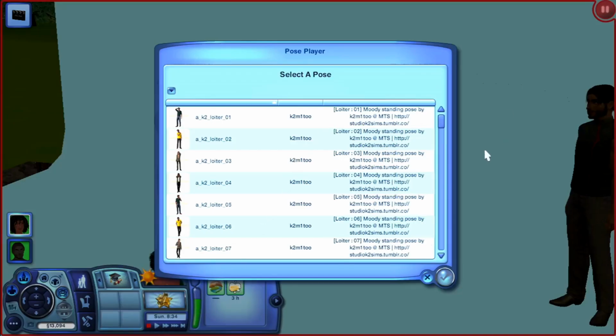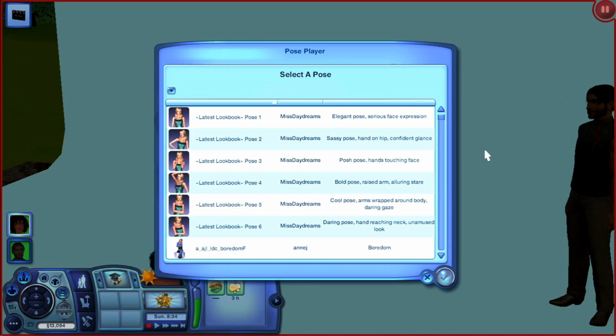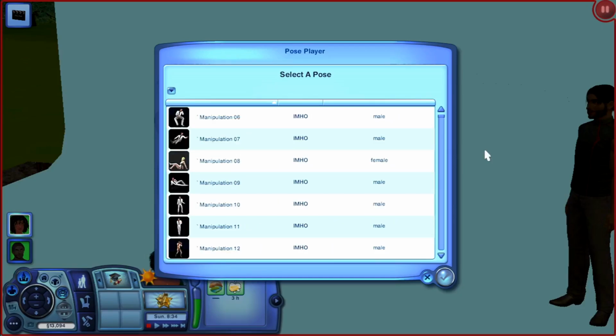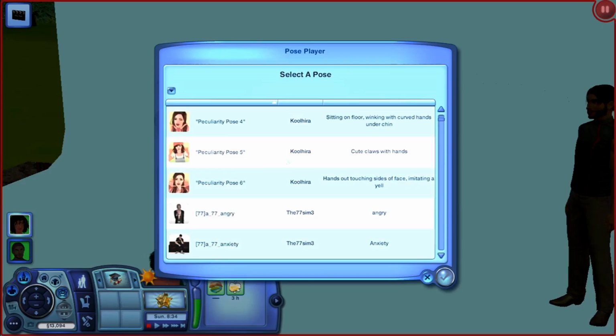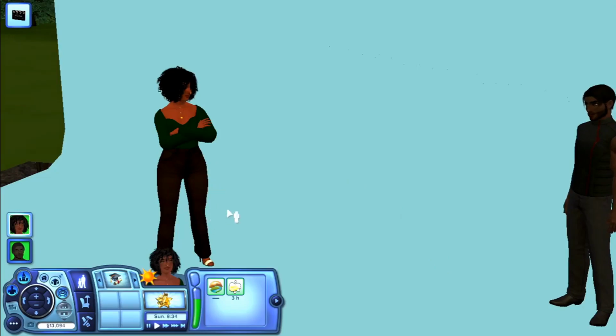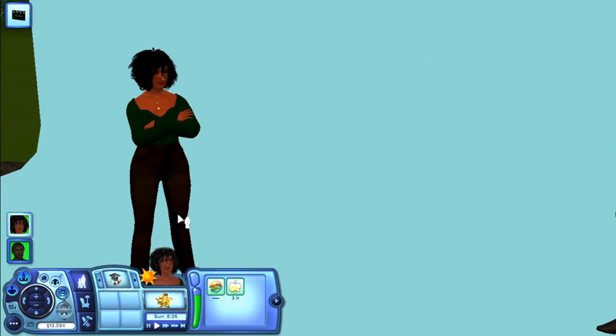Now there we go. Your list probably isn't going to look like mine. I have too many poses, and it takes a good 10-15 seconds to load all the poses I have, just because I have a lot. So let's have her do this one: sitting on the floor winking with curved hands under chin, by Cool Hira. She's gonna go ahead and do that for us.